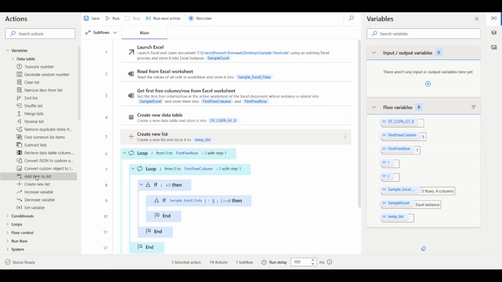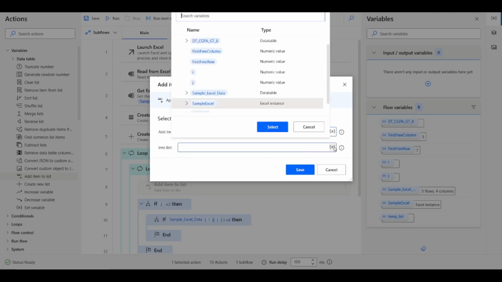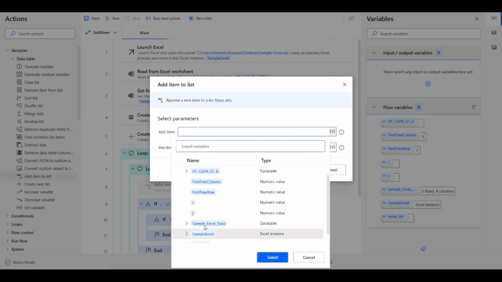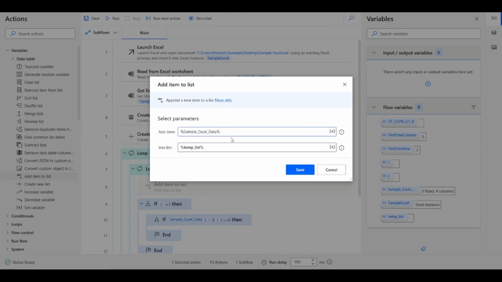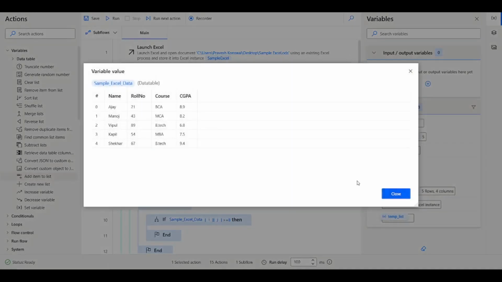Now we will add items to this list. So we have this action, add item to list. I'll place it here. It is asking to which list, so I'll say this list, temp list, and what item we need to add. So we will add this, the sample Excel data ij. Now what this will do is it will create a list.